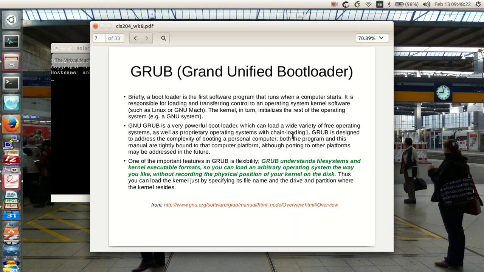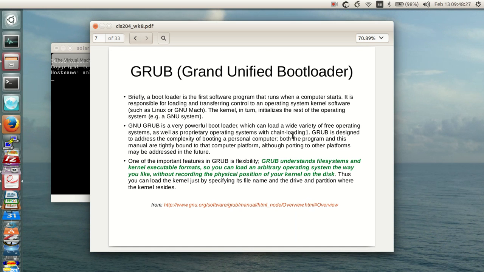GNU GRUB is a very powerful bootloader. It can load a wide variety of free operating systems as well as proprietary operating systems like Microsoft with chain loading. GRUB is designed to address the complexity of booting a personal computer. Both the program and this manual are tightly bound to that computer platform, although porting to other platforms may be addressed in the future. One of the important features of GRUB is its flexibility. It understands file systems and kernel executable formats, so you can load an arbitrary operating system the way you like without recording the physical location of your kernel on the disk.